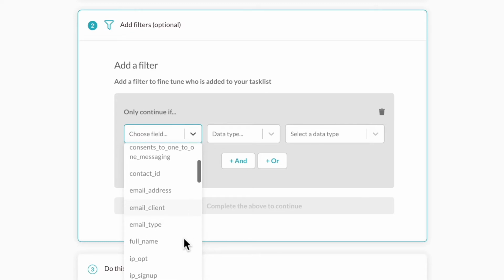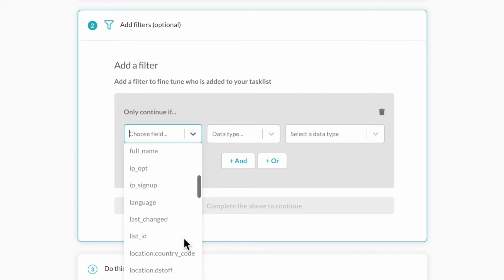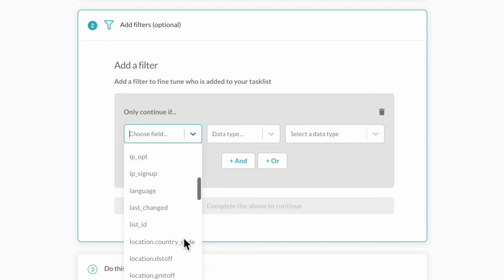Here you'll see Only Continue If. For the first box, I'm going to select what I want to filter for. In this case, I only want to bring through US contacts, so I'm filtering by location. So I'll choose the location.country_code. The next box is data type.